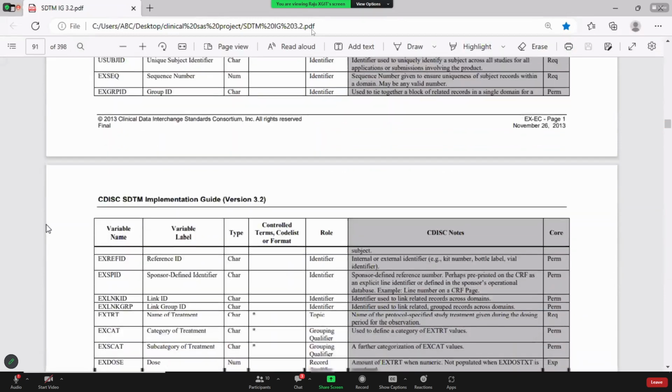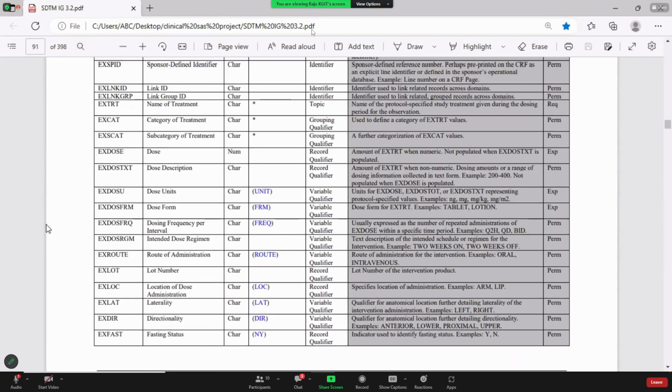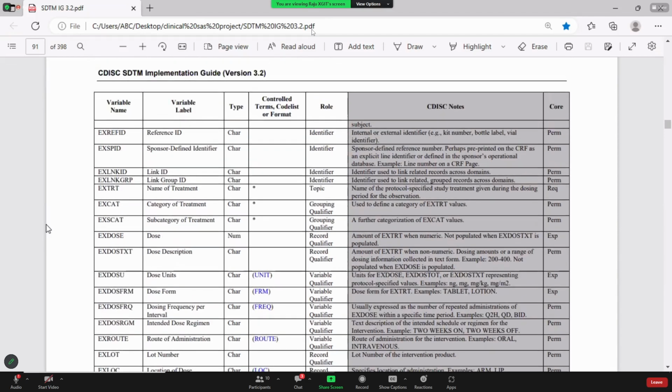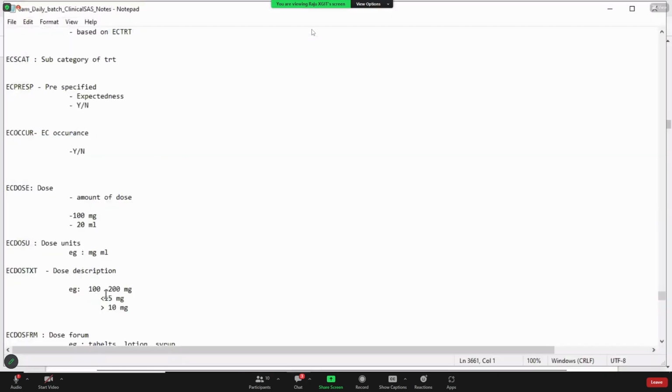Generally concomitant medication domains, because there the subject may not remember. We will ask the subject how much dose it took. It will randomly tell 50 to 100 mg or 100 to 50 mg. But in the exposure domain, it won't happen. See, observe here. EX dose is a numeric variable. EX dose text is a character variable. If we give ranges, okay, 100 to 200 is character data, correct?